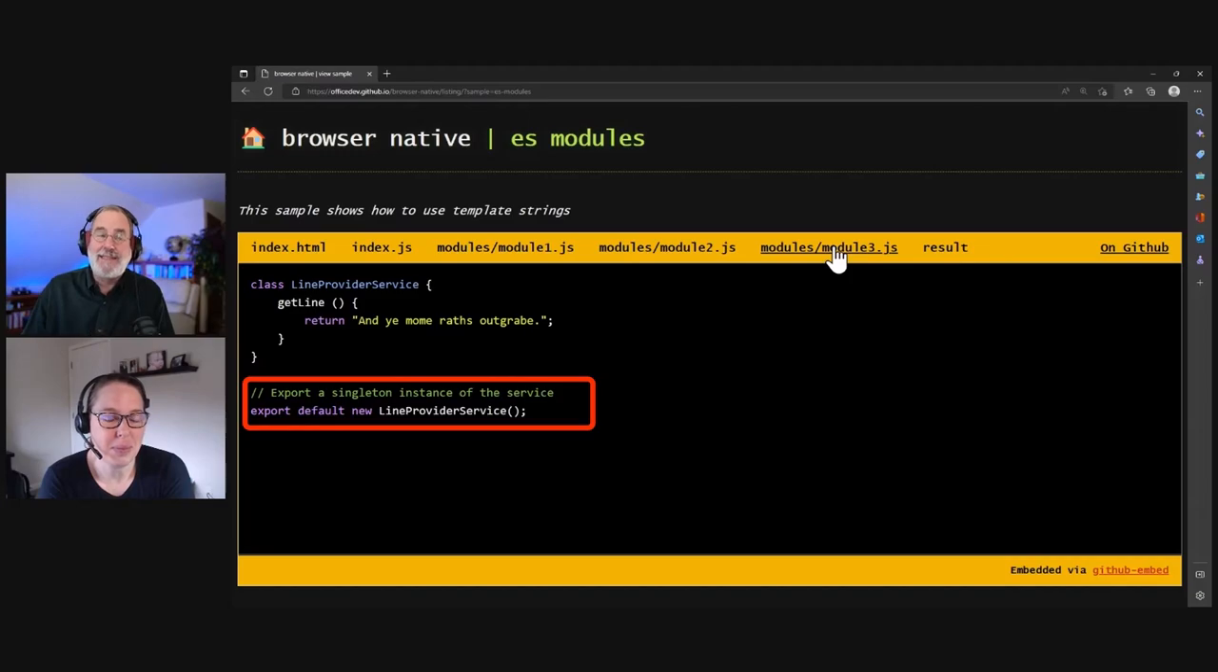There's going to be one instance of this class, period. No matter how many other modules consume this thing, they're all going to get the same instance so that it can have state inside of it on behalf of the whole application. It's really simple. I just made a class, didn't export the class, and said export default new. I could have also said export const variable name equals new if I wanted to give it a name. But with export default new, the new is now going to run inline.